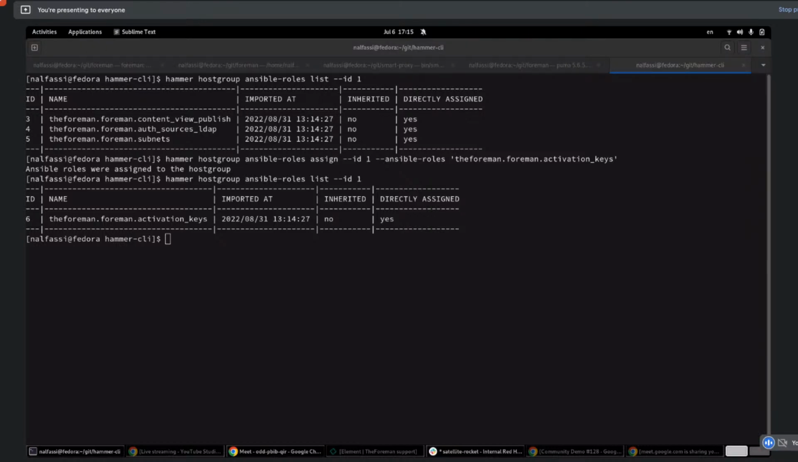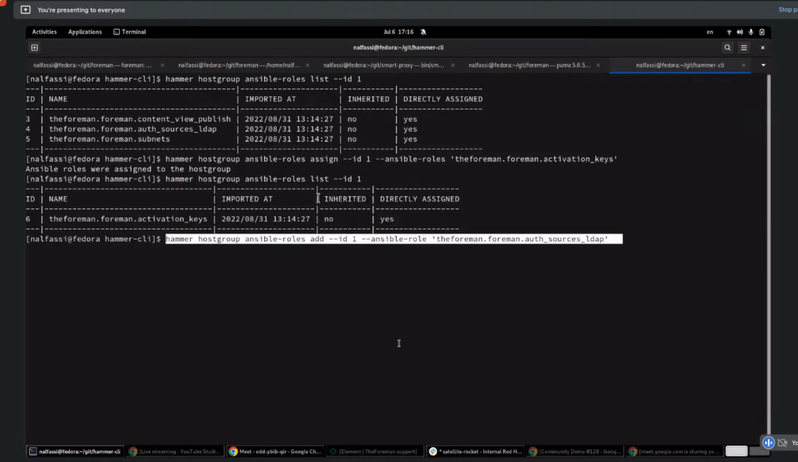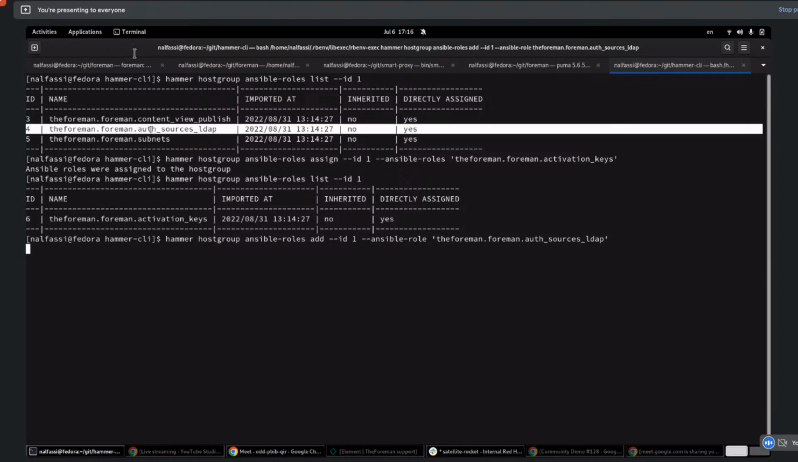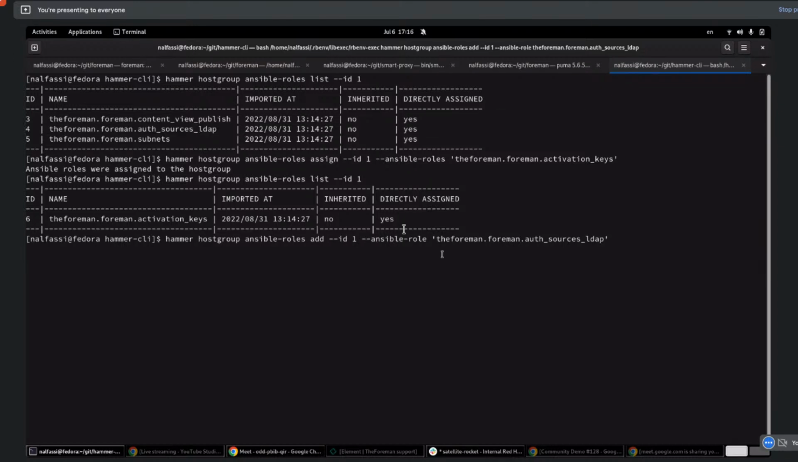Instead of assign, it's going to be add, and I'm going to just copy paste the command, so it's going to be easier. So basically you can see the same command, just instead of assign I use the word add, and now I'm adding a new role, which I already had before, as you can see here, with the ID number 4. It's a little bit slow for some reason. I guess one role will be enough to show you.